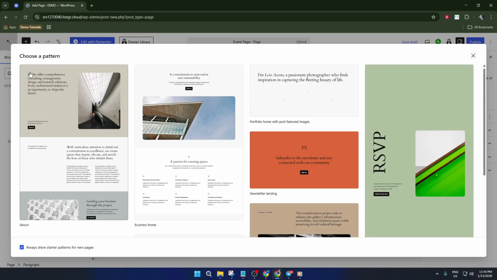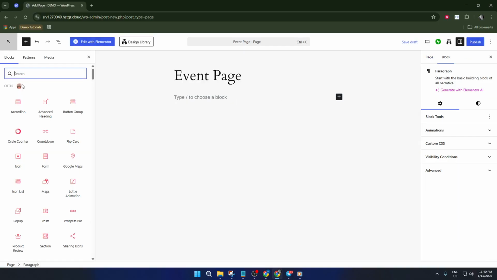And that's it, you've just built a professional event registration form in WordPress from scratch.